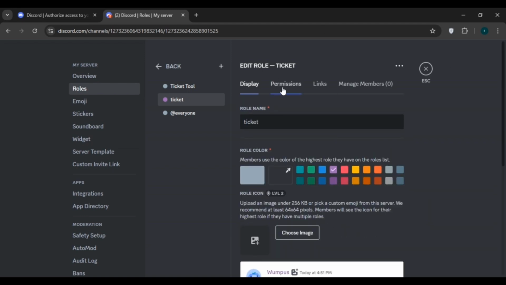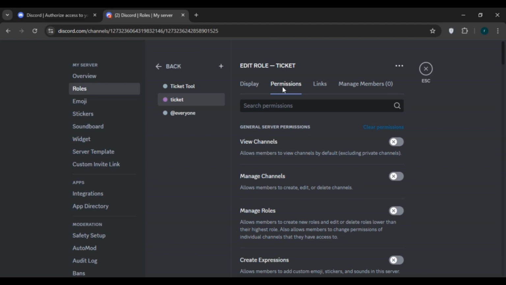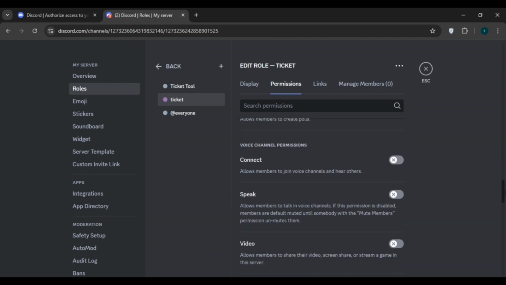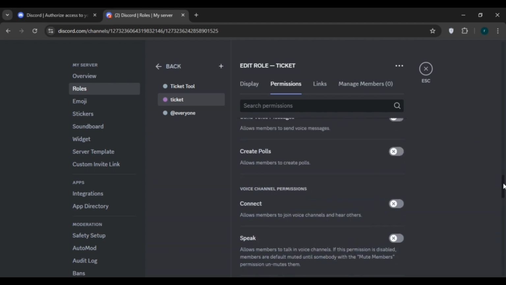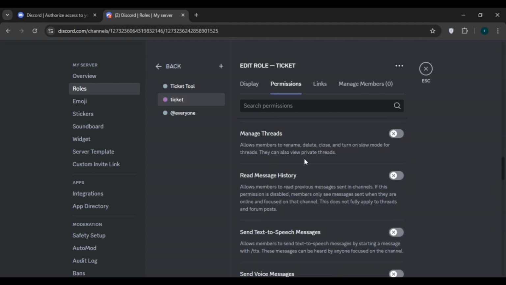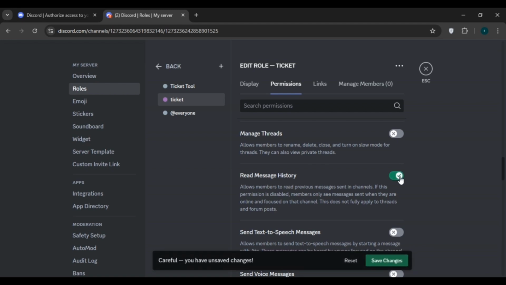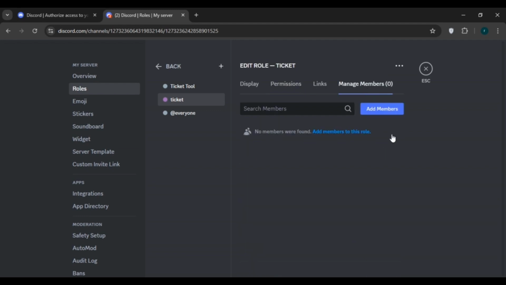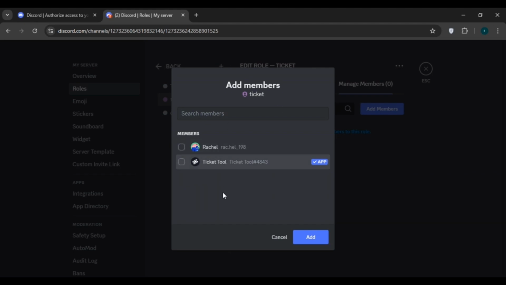Now you'll have to go to the permissions. Click on the permissions. Scroll down. You'll have to enable the permission read message history. Click on the Save Changes option. Now click on the option Manage Members. And here you can see the option for Add Members. Click on it, and you can add the members over here. All you have to do is type in the member's name over here and you can add them.